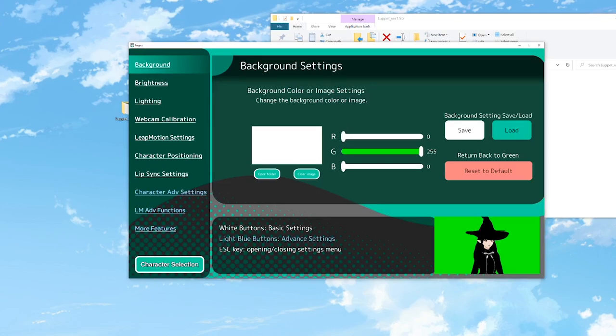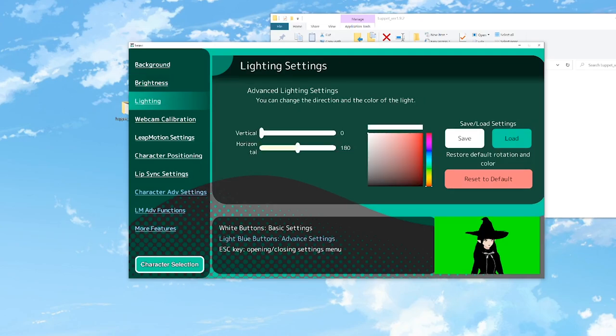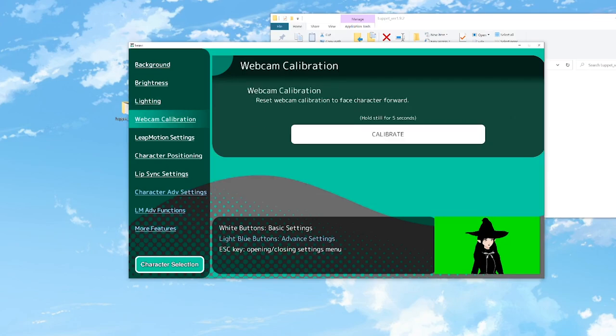Then you can adjust brightness, which is your character's brightness. There's also bloom, but I find that if we're going to use Streamlabs, which is what I'm going to show you with, the bloom effect kind of gets a little screwy in there. Lighting, to adjust the lighting of your character. I have it turned off for mine, so it's not going to work. This is to calibrate your webcam. Make sure you're facing your webcam or wherever you want your character to be facing forward when you calibrate it. It takes like 5 seconds, hold still.